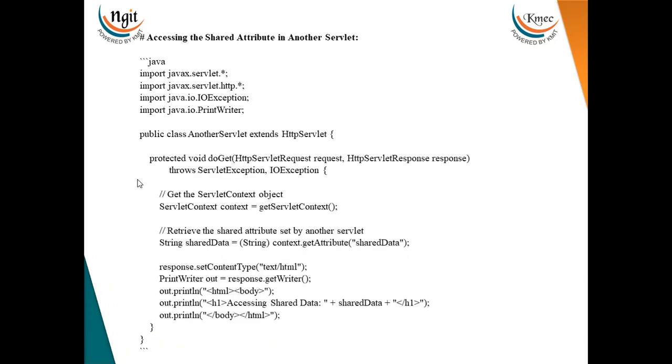Now in this program, we are going to see the shared attribute, whatever we have shared. How are we going to access it using another servlet? See, my new servlet name is AnotherServlet, or the second servlet you can put. It extends HttpServlet again, doGet.